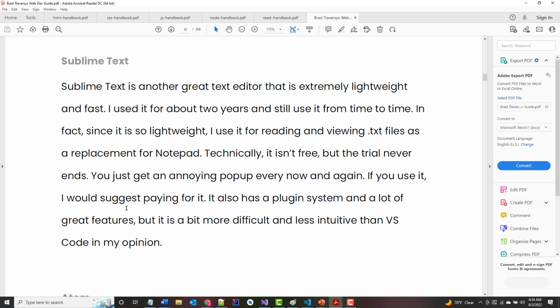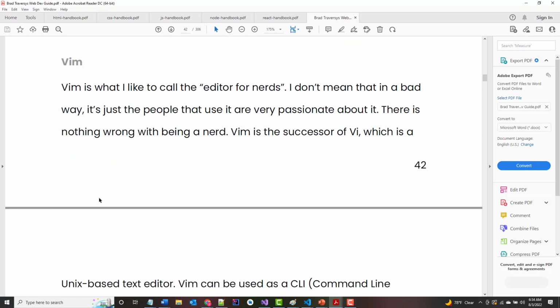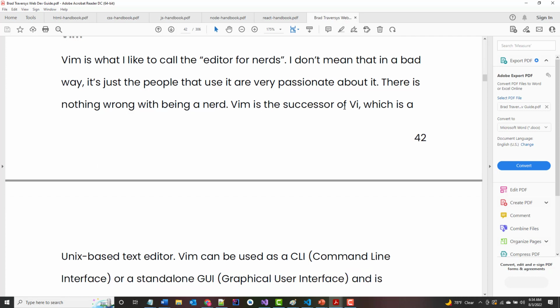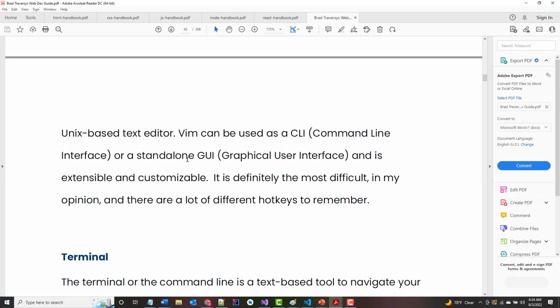Now, I used to use Sublime Text. There's nothing wrong with it, but again, to me, it's a notch below what you get with Visual Studio Code. That's my opinion. Not everybody's going to agree with it. Same with Atom. Vim I've never used. As he said, it's called an editor for nerds. It says it's the successor of VI, and I used to use VI, we're talking 40 some years ago. It was a simple Unix-based text editor.